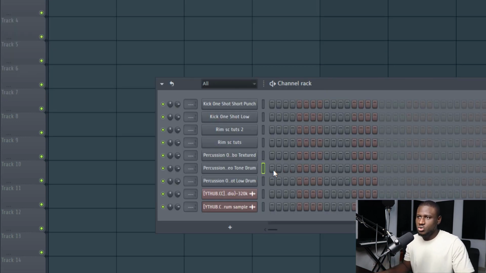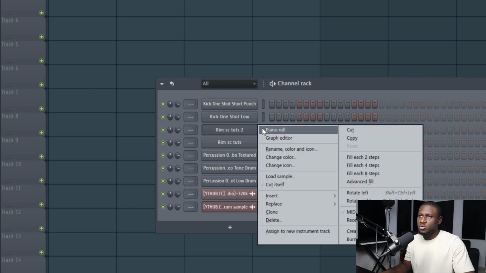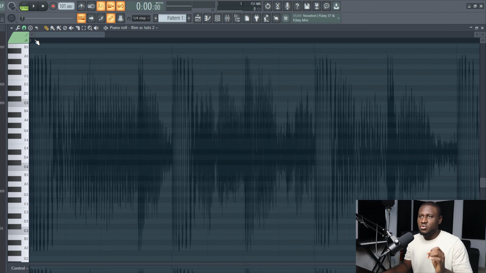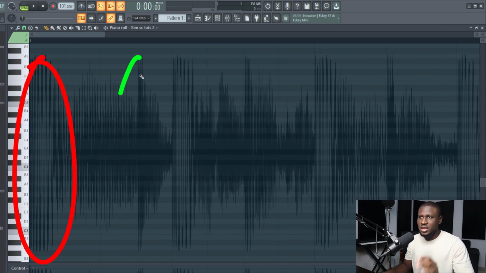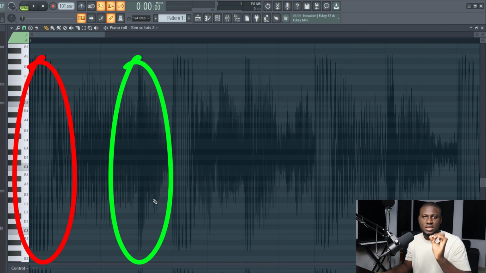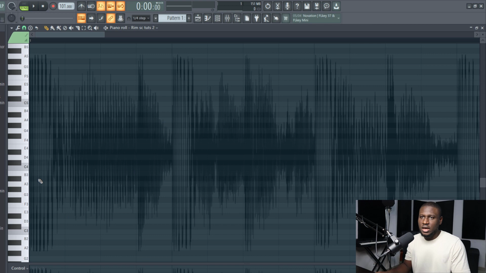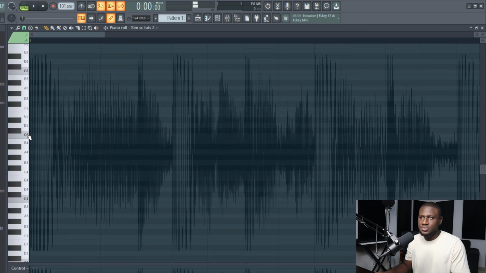So now we're going to use our rim shots. All right, so we're going to come to piano roll right here. Now we're going to identify the wave file. These big ones right there, actually the kick, then these thinner ones, actually the rim shot or the snare or the clap, right? Then the kick again. So we're going to position this accordingly and see how it sounds.